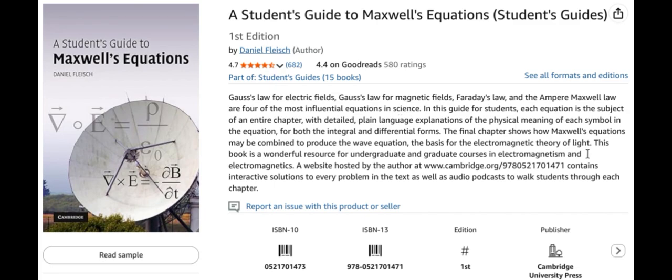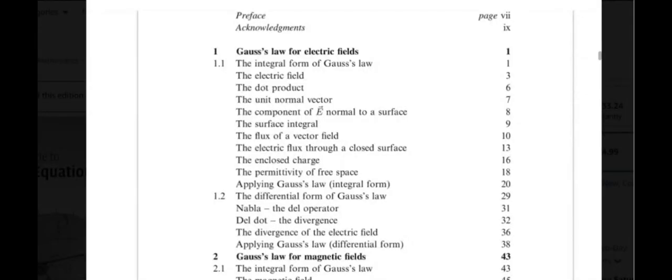Okay, let's look at what's inside of it. To use this book, you will have to have had calculus up through partial differentiation, which is basically vector calculus. Since this is called A Student's Guide to Maxwell's Equations, it's all about Maxwell's equations. So the first part is Gauss's law for electric fields. And what he does is explain in words what each piece of the equation does and why it's there. I thought that was just an excellent way to do it.